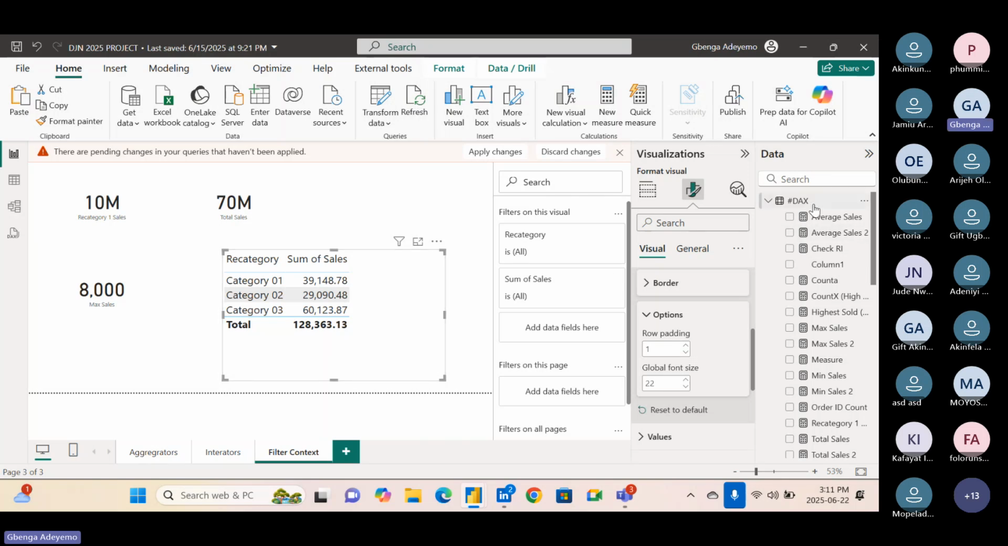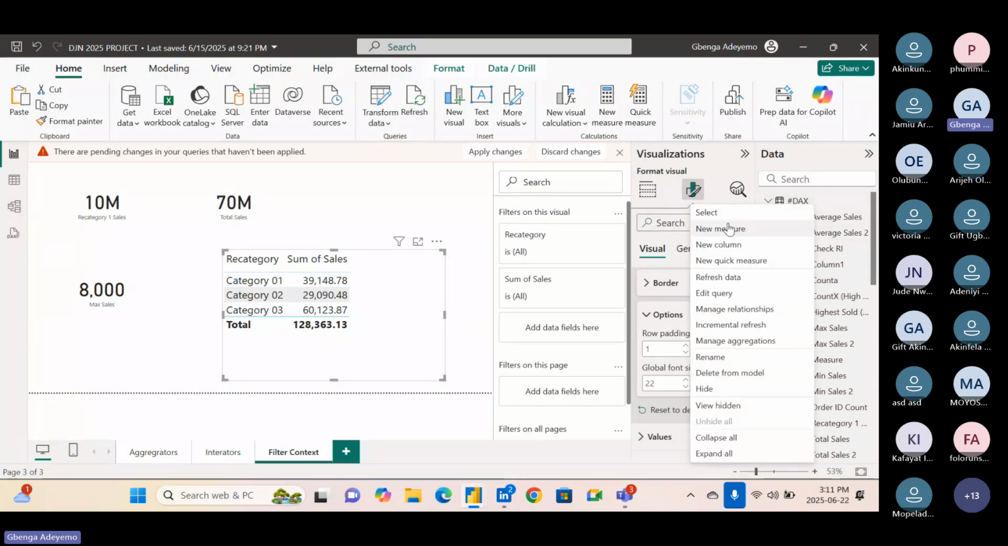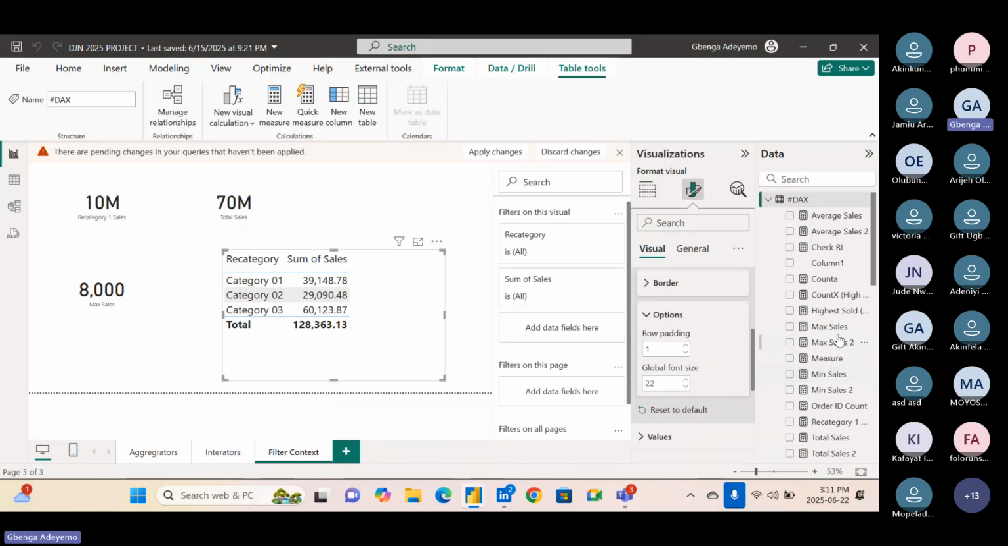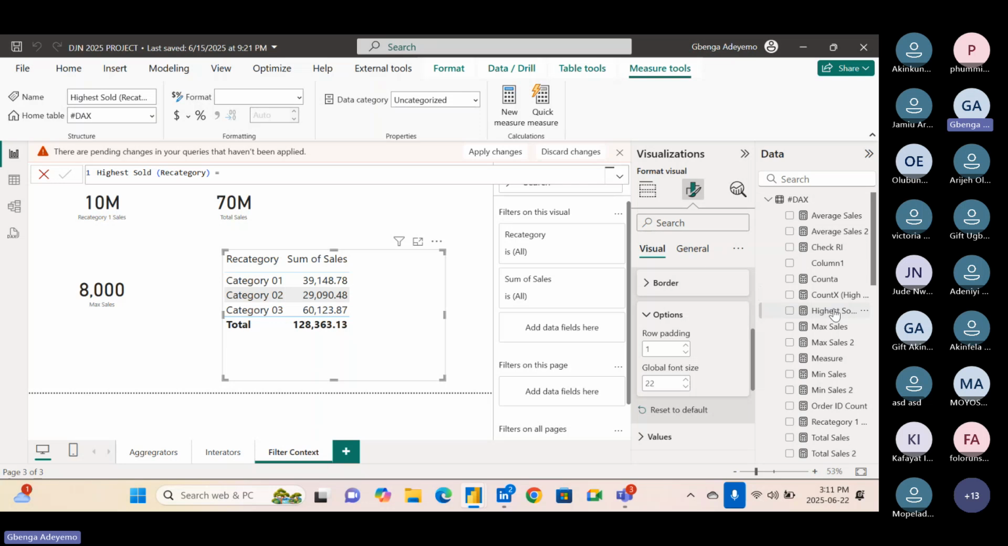So I cannot go to my DAX here now and say new measure. That's why I'm talking about context transition. We see how interesting it is now. Oh, I already have a measure that I created. Sorry, let me go back to the measure again. Highest sold, highest sold in the category per customer.